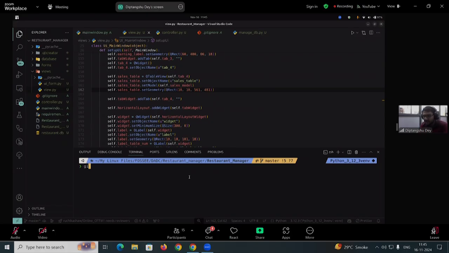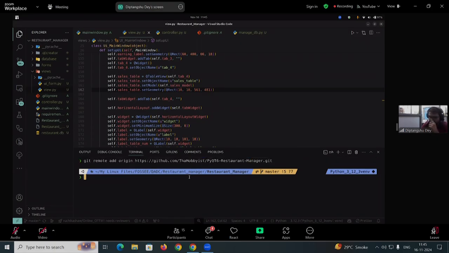So for that, I can just run this command, git remote add origin, and I can just paste the link that I have copied and just enter. And then my remote origin has been added.